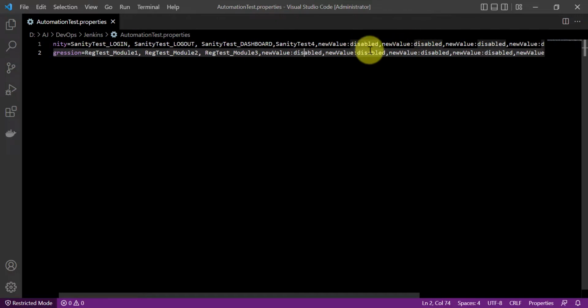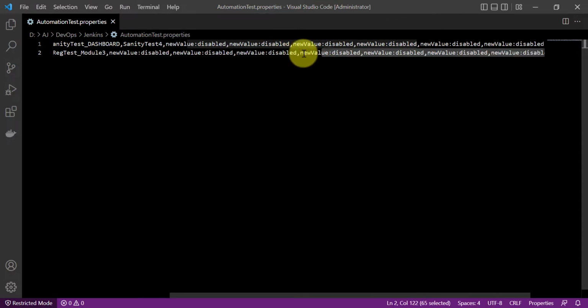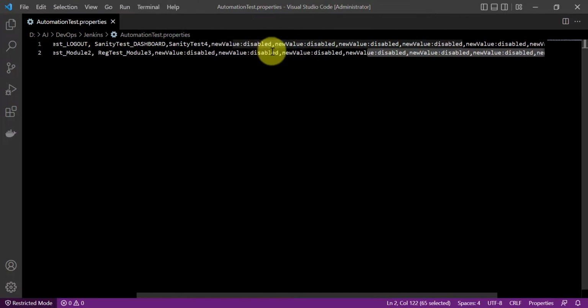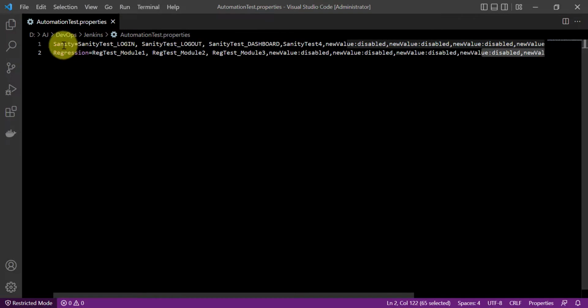Okay, so for sanity I have added around 10 values, and for regression also I have added around 10 values. As per your project requirement, at the beginning you can create this properties file and add these values like this, and just use the colon disabled. We have around 10 values for each key: for sanity we have 10, for regression we have 10 values.